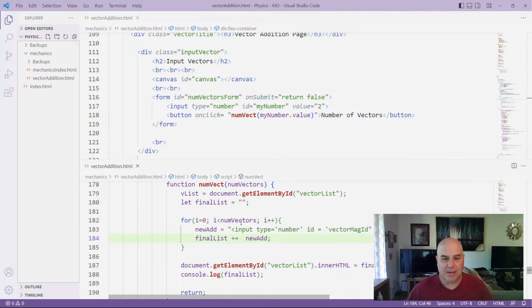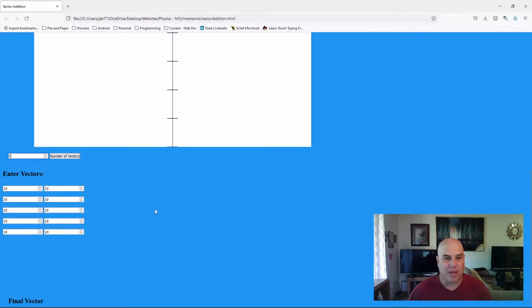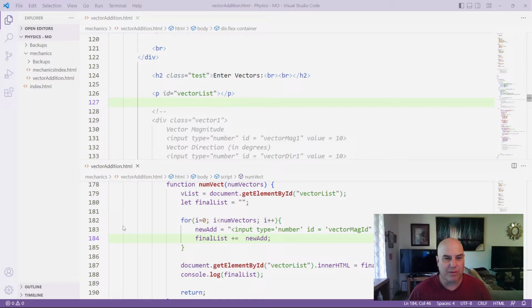So then I thought, well, I wonder if I could do it as a for loop. I went through a lot of different processes and different ideas, and it just took a while. But anyway, I came up with this. So the vlist equals document.getElementById vector list, and that is what I decided to use to store the paragraph, which is actually this information here.